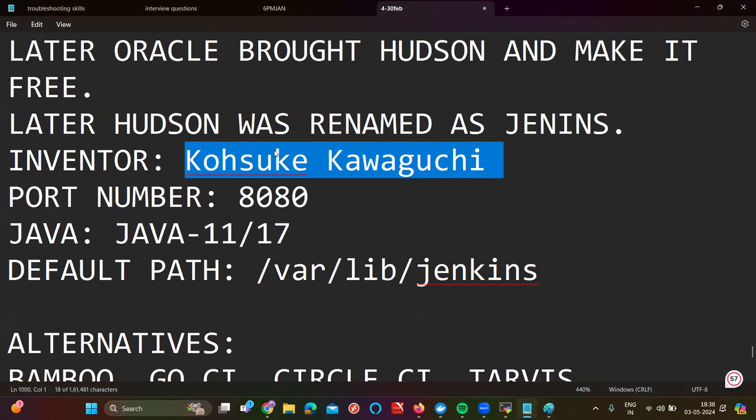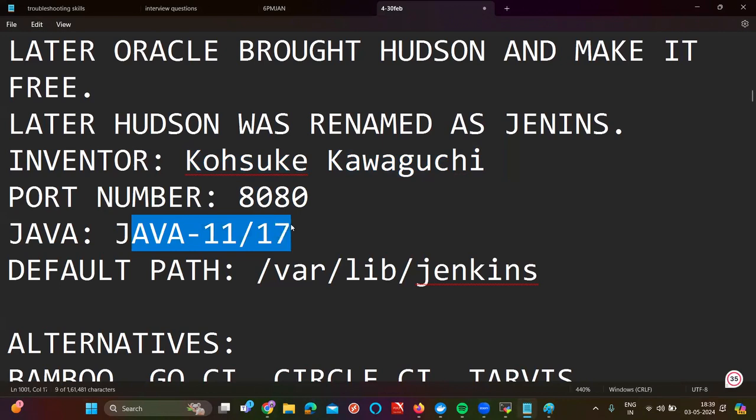Kosuke Kawaguchi is the name of the person who invented Jenkins. Jenkins will have the port number 8080. Jenkins will work with Java 11 or Java 17, just like Maven works with Java 1.8.0.